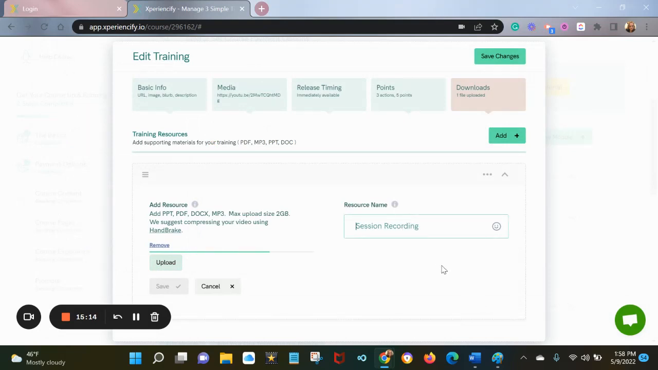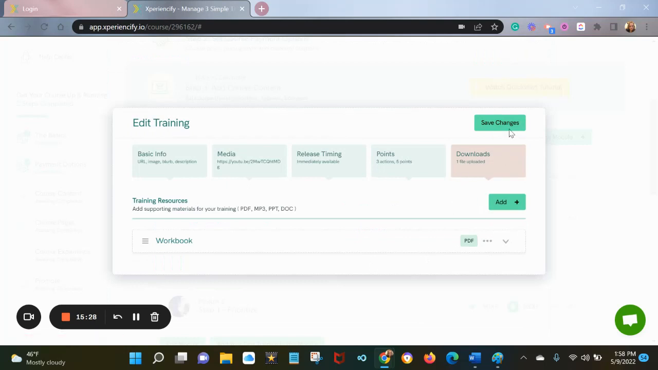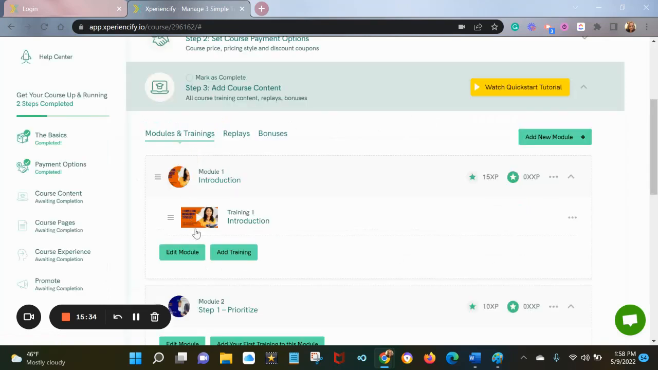Well, that we're going to put workbook. Now we're going to, there we go. It's workbook, save changes, and we have our first lesson done. Our first training. That is now done.